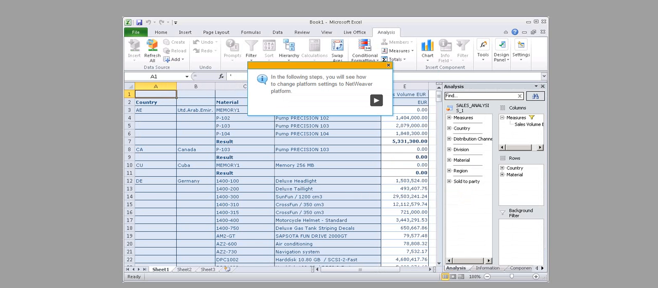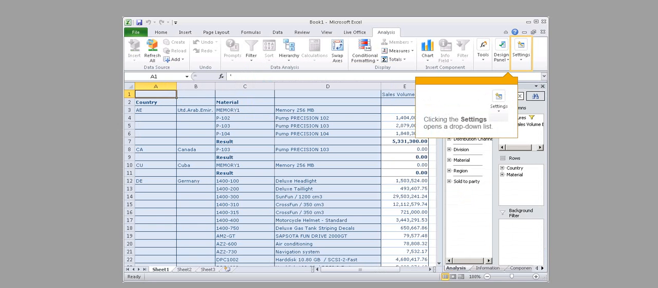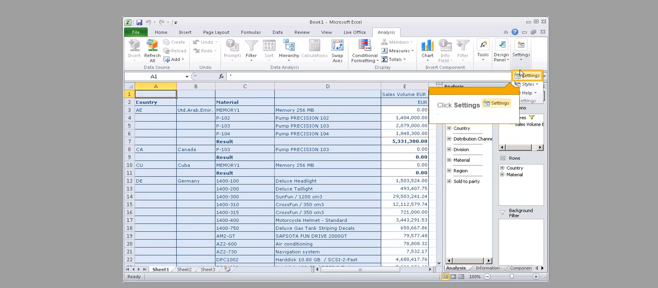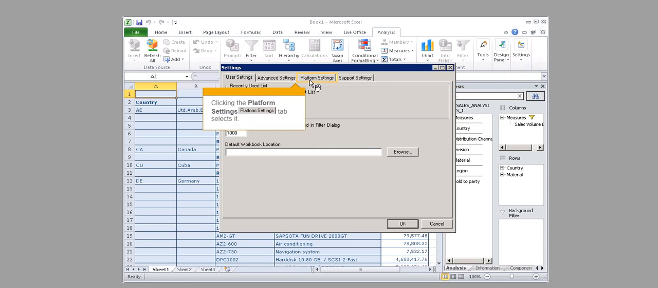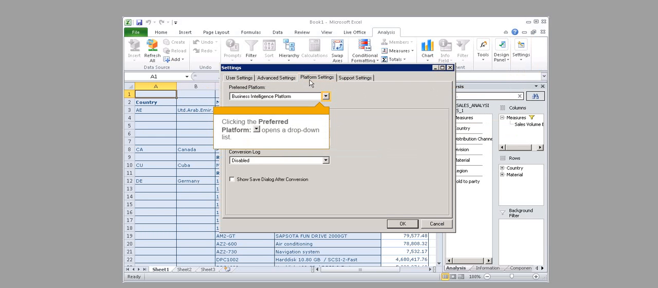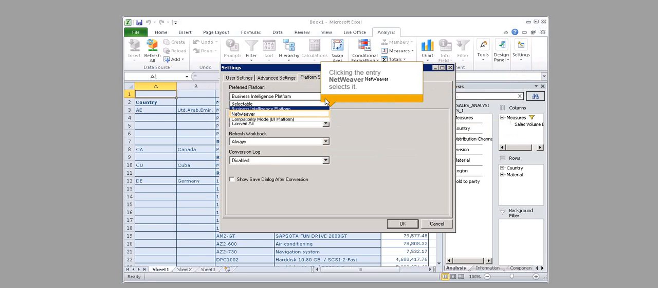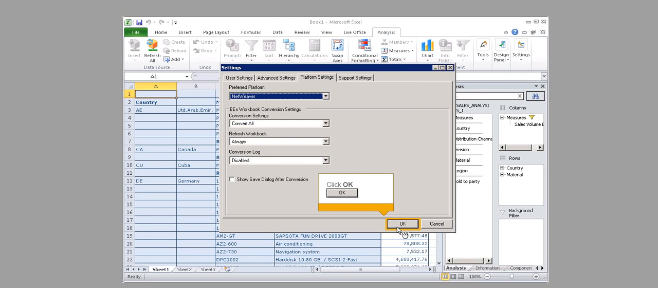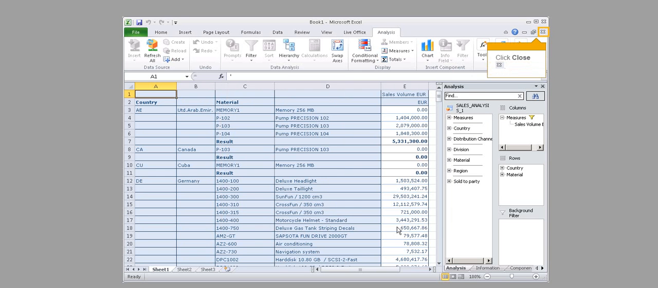In the following steps, you will see how to change platform settings to the Netweaver platform. Clicking the Settings opens a drop-down list. Click Settings. Clicking the Platform Settings tab selects it. Clicking the Preferred Platform opens a drop-down list. Clicking the entry Netweaver selects it. Click OK. Click Close.